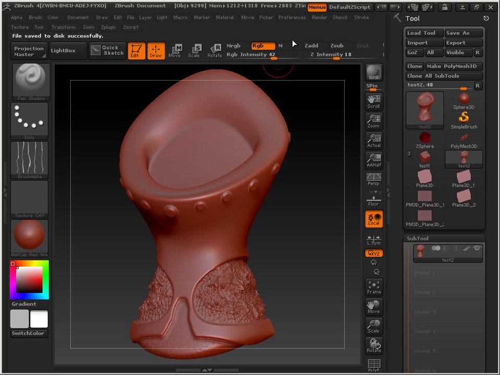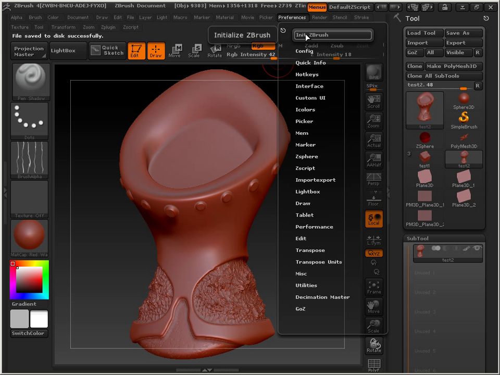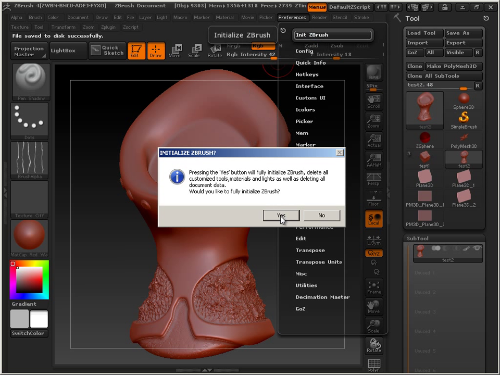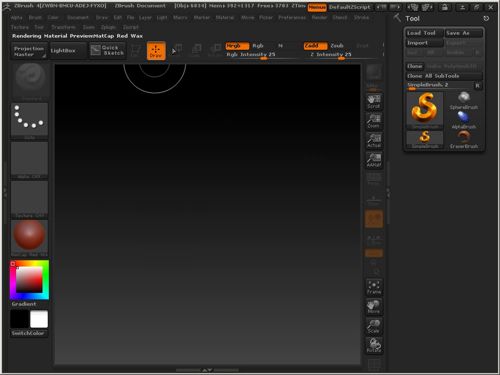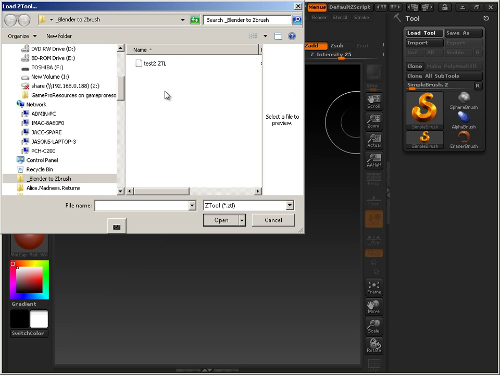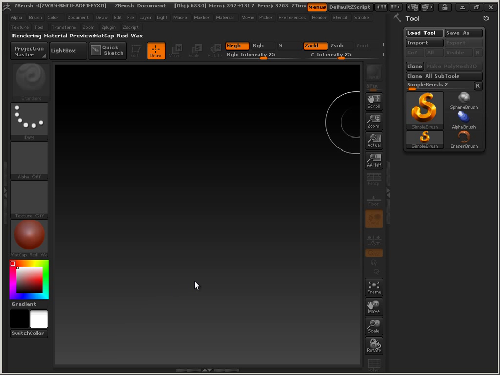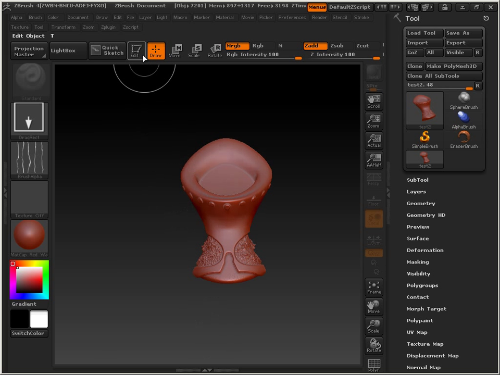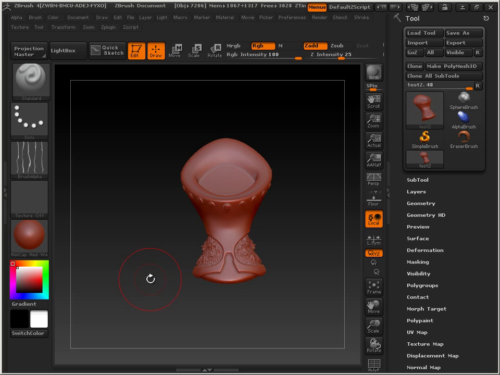What if it's the next day? We'll mimic that. So initialize ZBrush and hit yes. That will reset ZBrush back to standard, where no hotkeys exist, no nothing. And if I want to load that tool, I can just load it, click and drag it, and hit edit. That's another thing students do all the time. They might load that and it was not ever sculptable because they saved it as a document, not a tool.